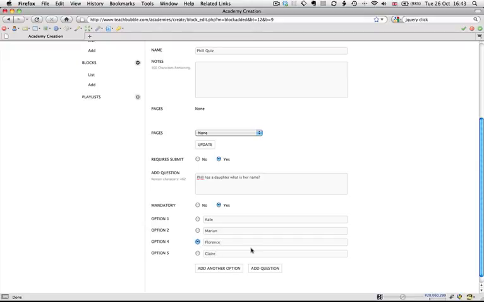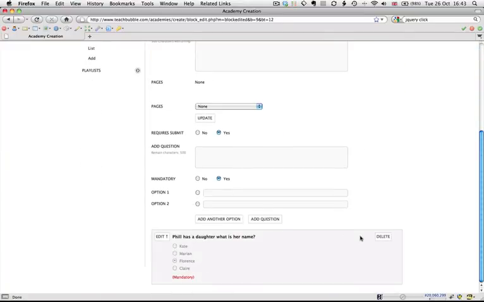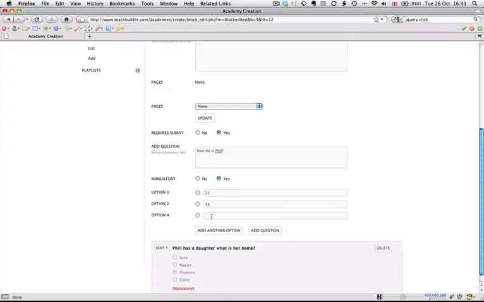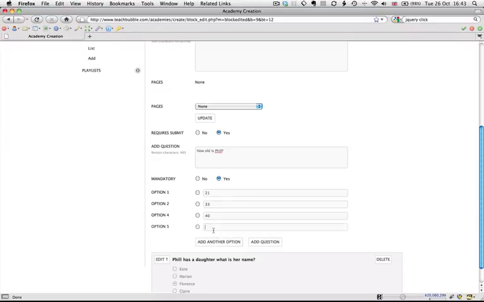Now the answer is Florence. So I've created the options, provided the answer, and when I add the question, it becomes part of my multiple choice block. So I've got another question here. How old is Phil? Now the answer could be 21, it could be 33, it could be 40, and it definitely isn't 99. So the answer is 33. I'm going to add that question now.